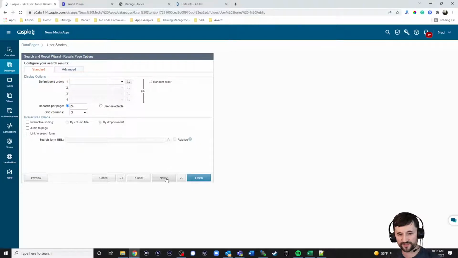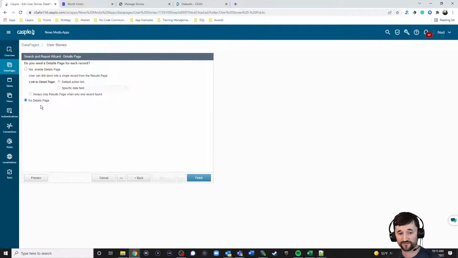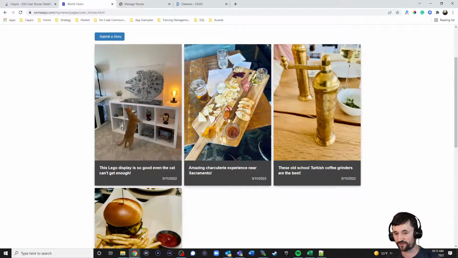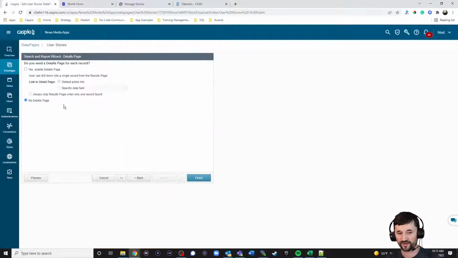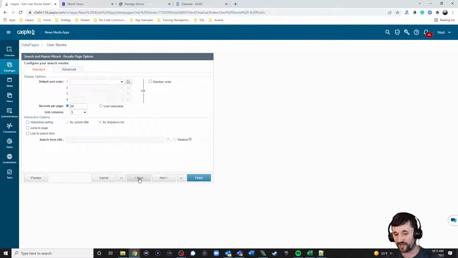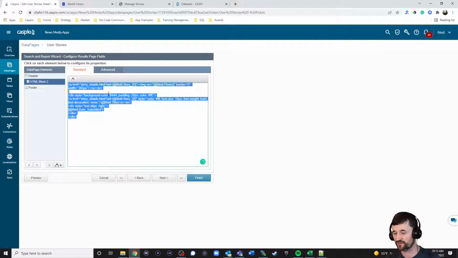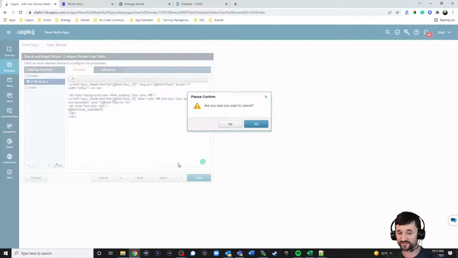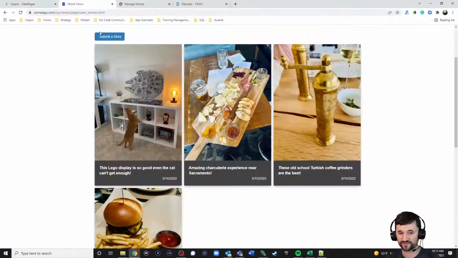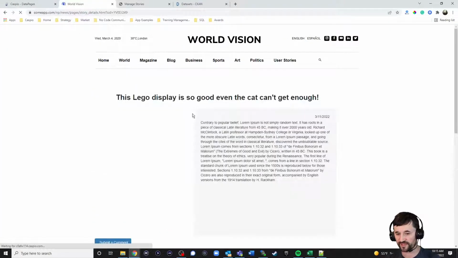Anything else worth mentioning here? We have 3 columns, and no details. So we have 3 columns, and I disabled my details page because my hyperlink is taking the user to the details page. So now let's take a look at the details view, which is when I click on the image, it's taking me to this page here.